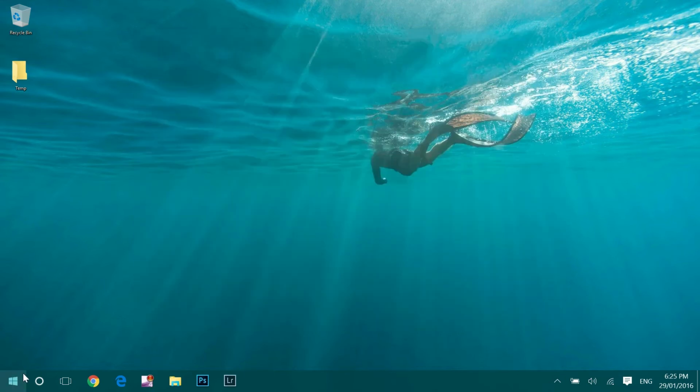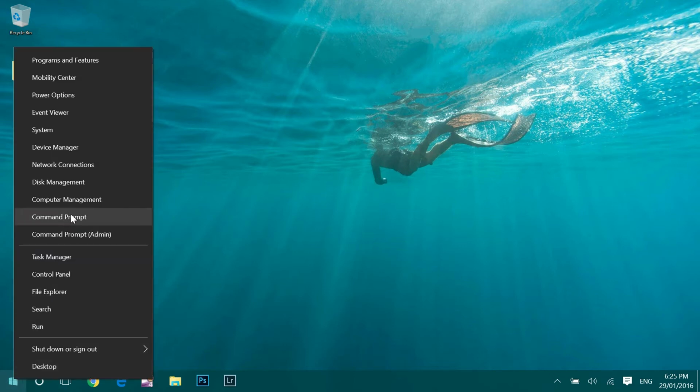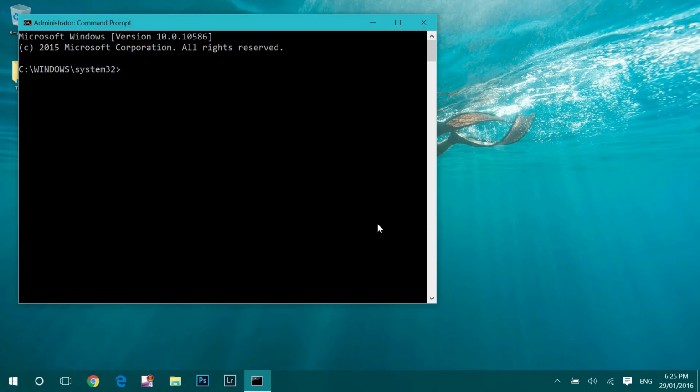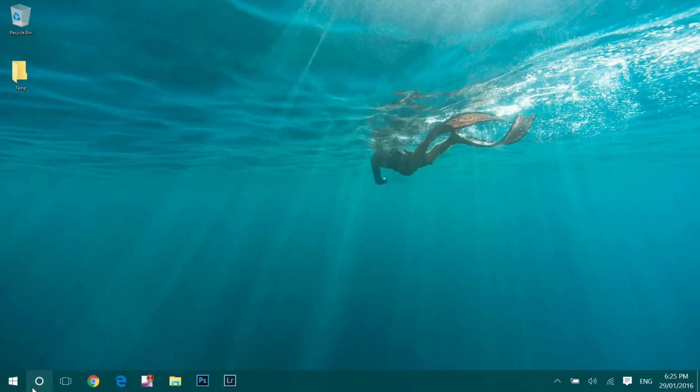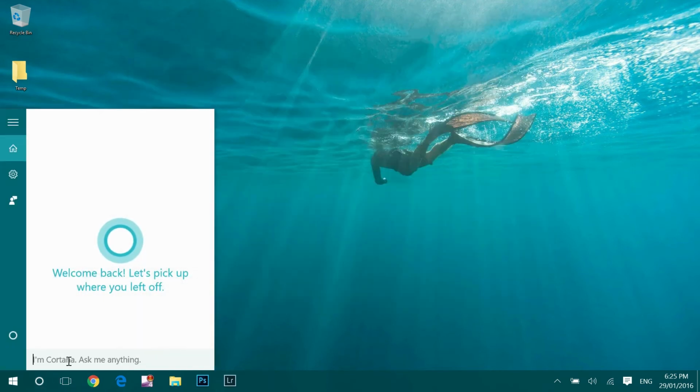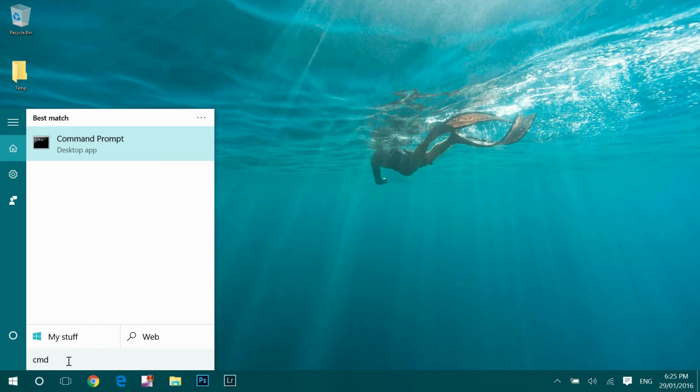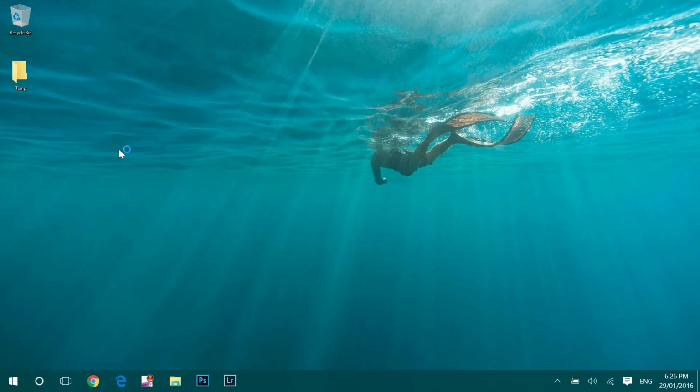To enable the Windows 10 administrator account, right-click on the Windows key. This will open the options. Select Command Prompt (Admin) and this will bring up the command prompt screen. Another way to open the command prompt is to open the search bar, Cortana, and type in CMD. This will find the command prompt option. Right-click and select Run as administrator.